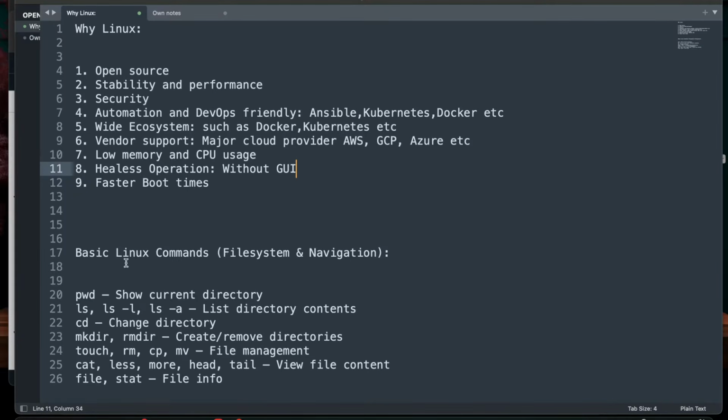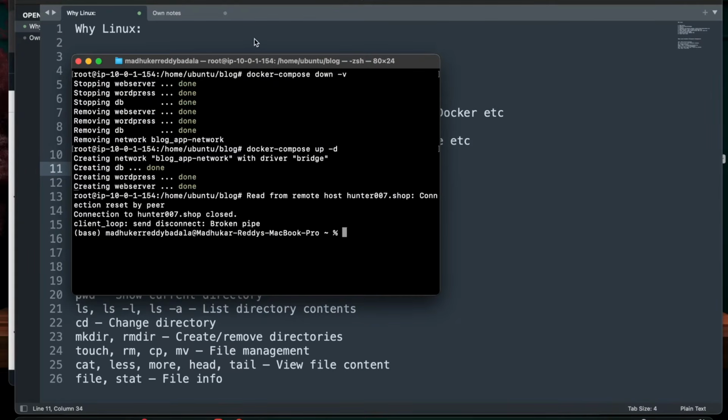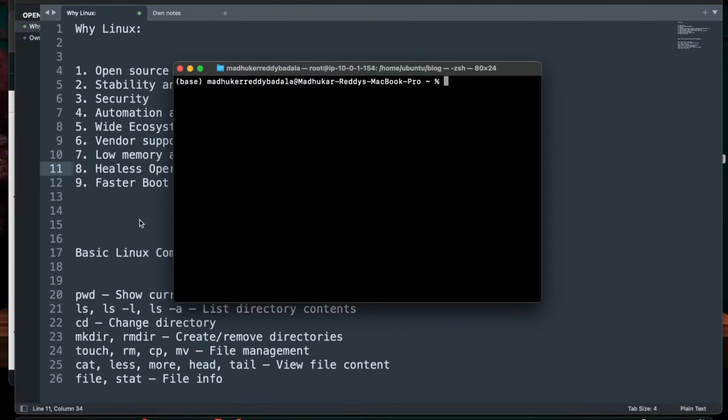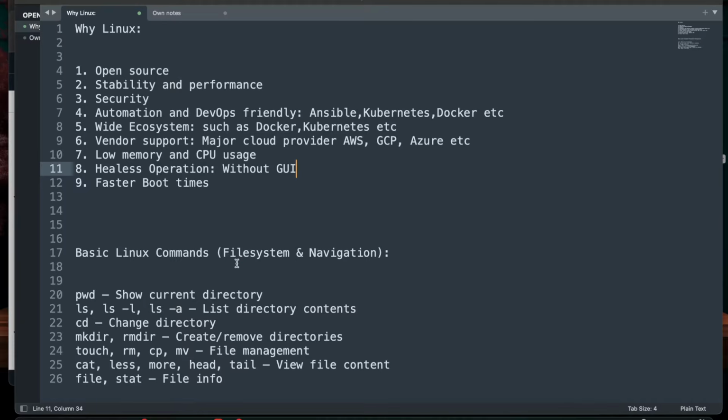Today in this video, I'm going to explain these basic commands. When you look at the terminal in the beginning, it looks intimidating and overwhelming. But once you practice these commands and use them on a day-to-day basis, you don't love the graphical interface anymore. You usually use the command line only. Even I use the terminal most of the time on Mac as well. So let's start learning these basic commands.